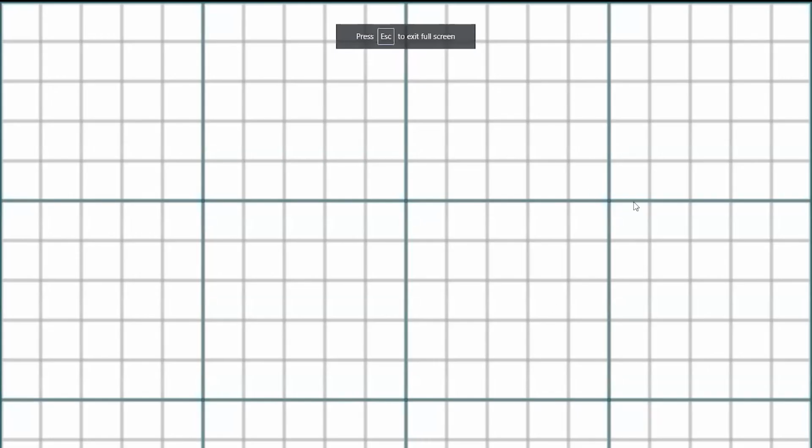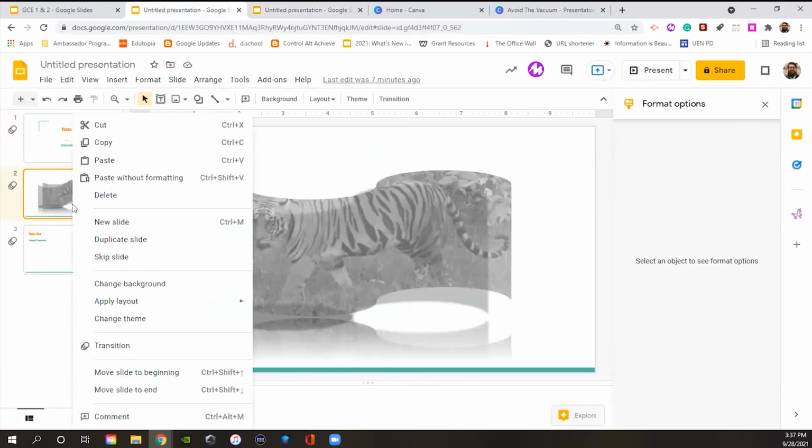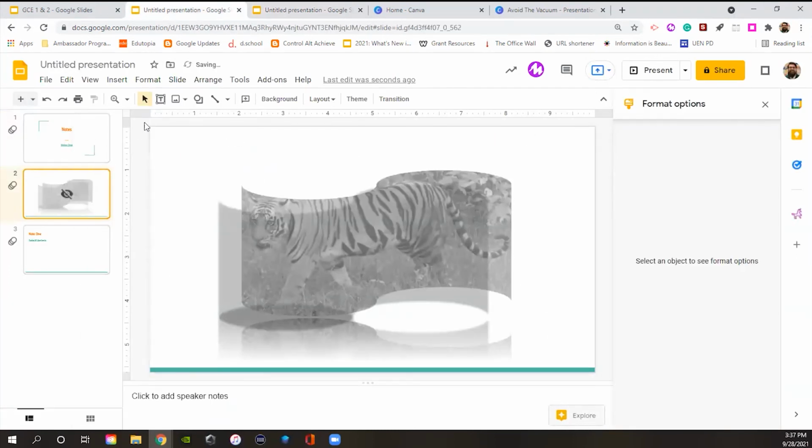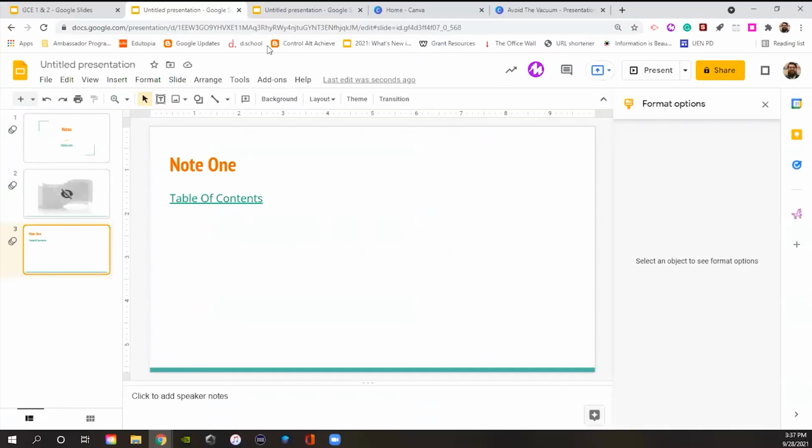So if I go to present here, that slide's just blank. It doesn't have any text on it. If I add another slide to it, it would work out that way. We'll go back to one where I have multiple slides and do that really quickly. Skip slide, go ahead and hit present. And notice it just skips the slide that I had skipped there. So just a little cool tip there.